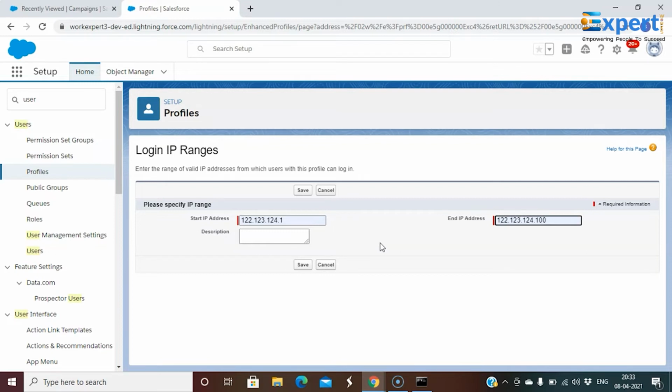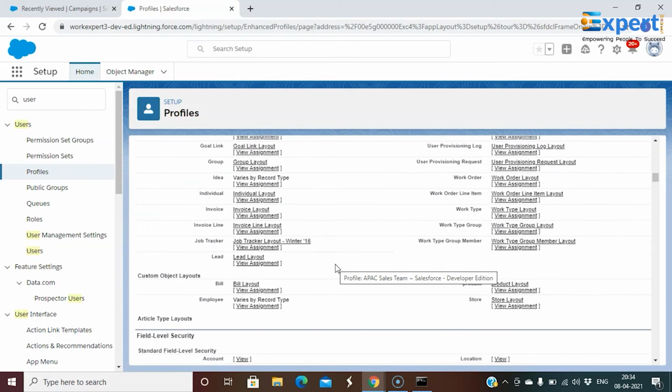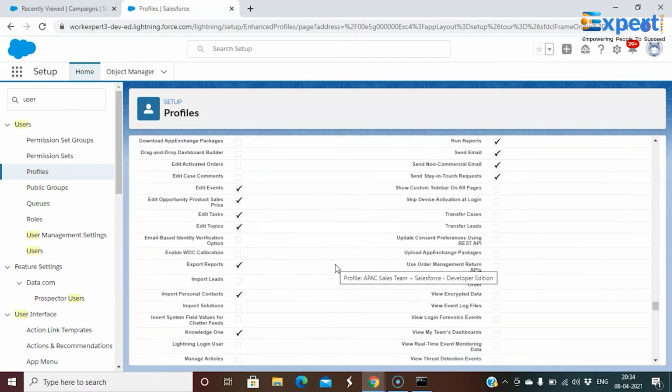So if they really need to log in, then we have to talk to the network team. The network team will give us a green signal, saying yes, you can add that IP to the system. Then we'll add it in the profile, and the user can have access to this system. Okay, so this is how we can allow users to have access to the Salesforce system by setting up the IP range and login hours.